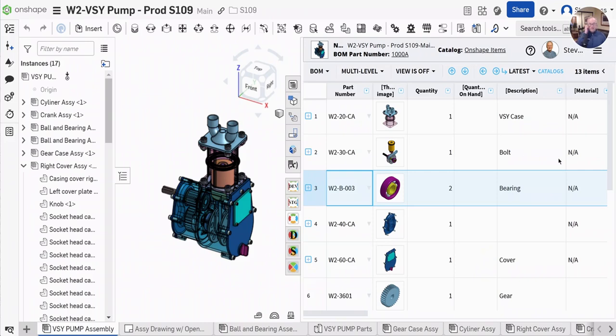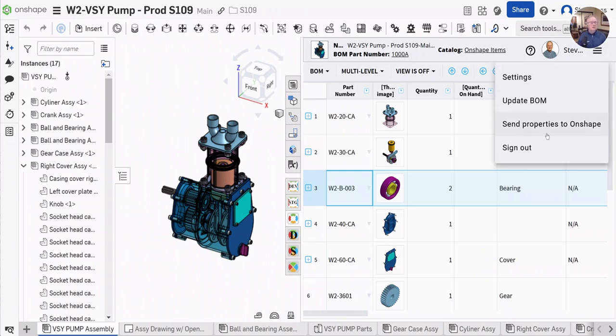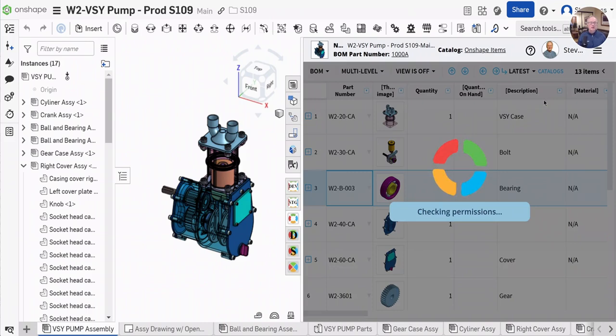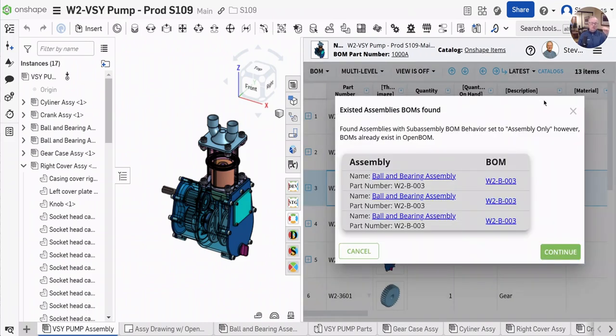That's nice. I go to update my BOM in OpenBOM, and OpenBOM now drops through the logic of your assembly and quickly says, hey, you've got the ball bearing assembly set to a purchased assembly, but a BOM exists. So that doesn't really make any sense.